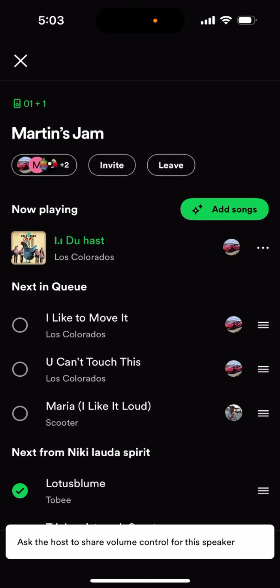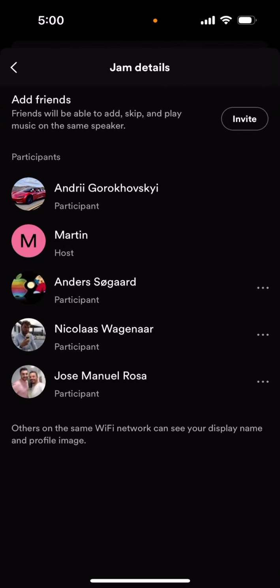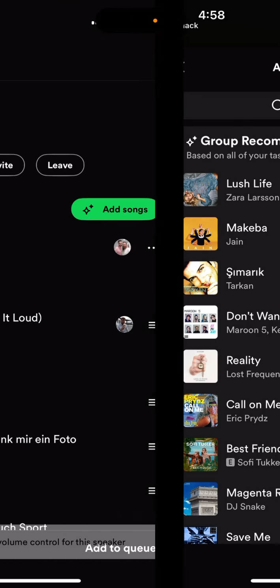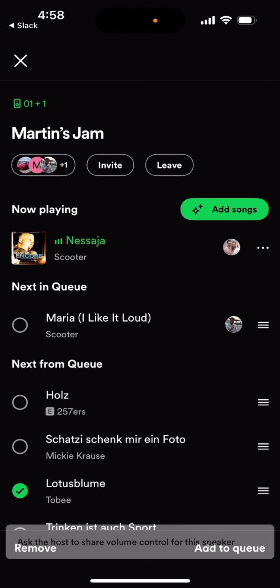So that's basically what it is. And the other thing, as a participant, you can't remove the host. Then of course you can tap to leave the group session in the top right. You can add other songs, add to queue, and it's pretty cool that you can easily manage it or remove songs from the queue. But of course, just be careful to not ruin the event.